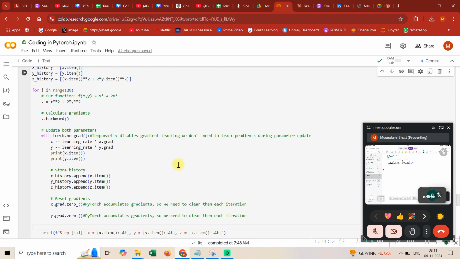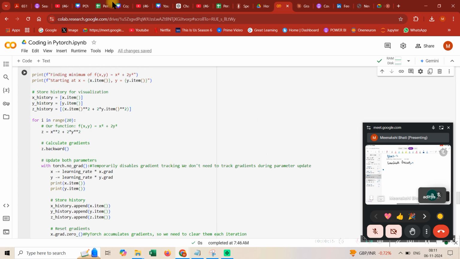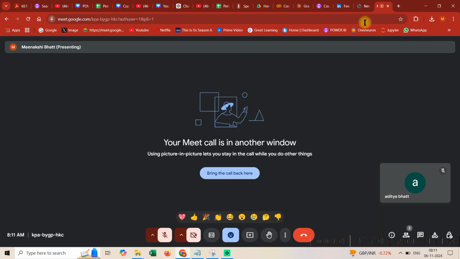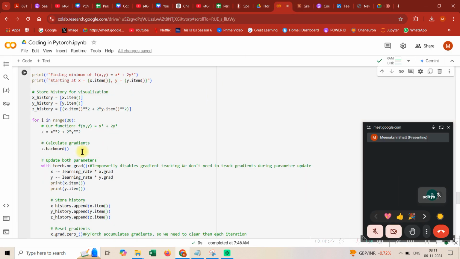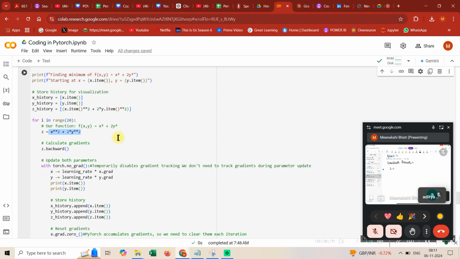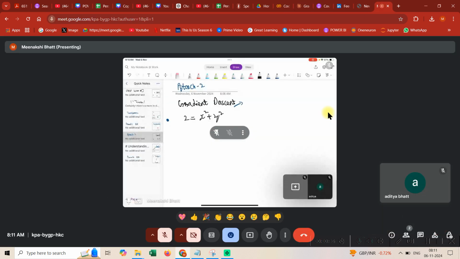So guys, before covering the code, I'll try to show you everything by hand. The first thing is that you need to define a function. Here the function that I'll be taking for this example is x square plus 2y square. Now, the first step is nothing but taking derivatives. Everything would be shown by code as well, but let's just take derivatives.